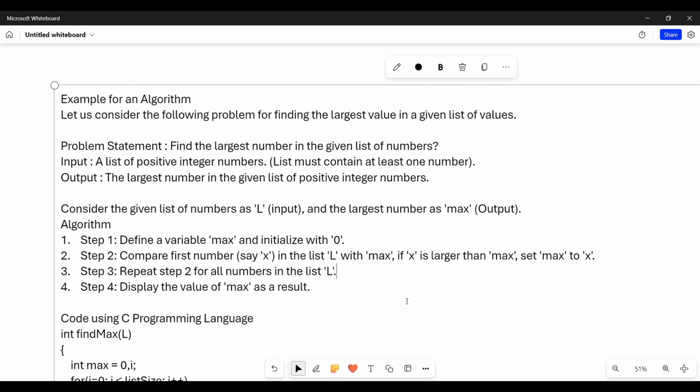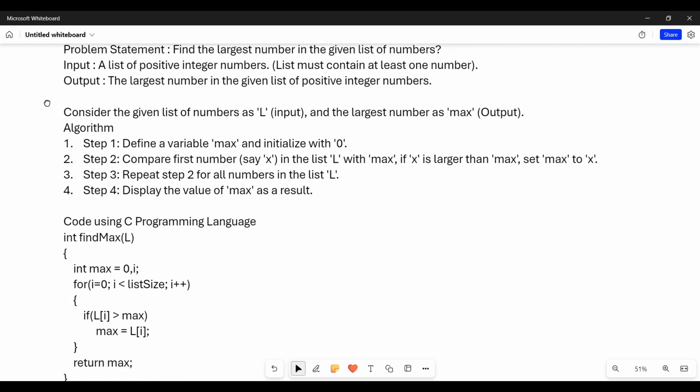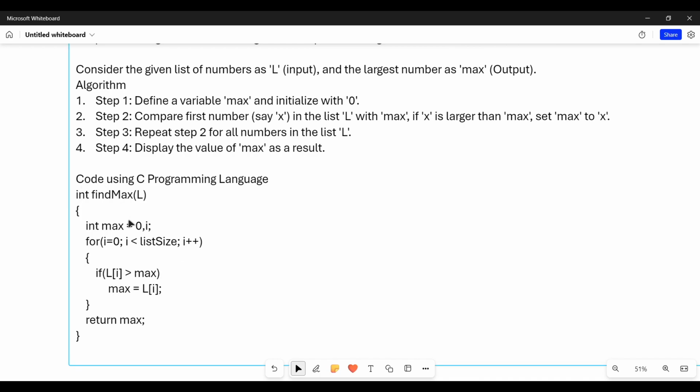So here we have the C coding. It is implemented as a function or a method to find max. In this function, we are passing the array or the list as an element to the function. We are initializing the max with 0 and i. For i, what is the purpose of having the i?